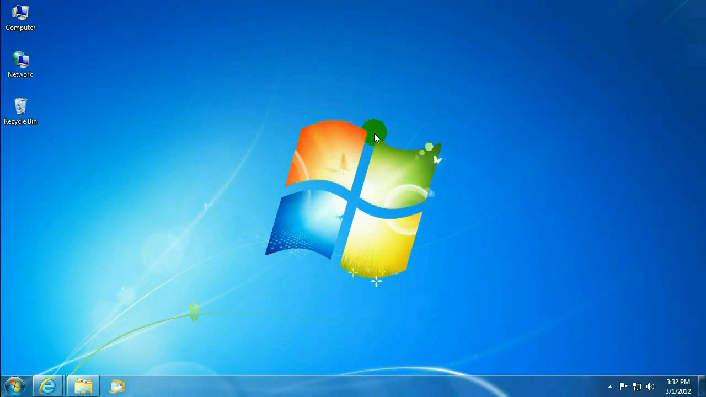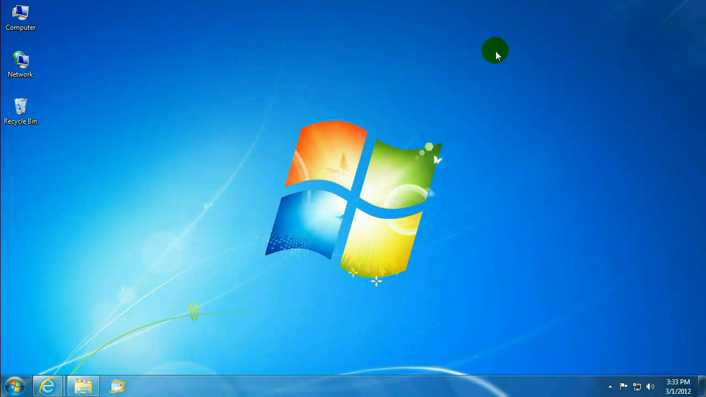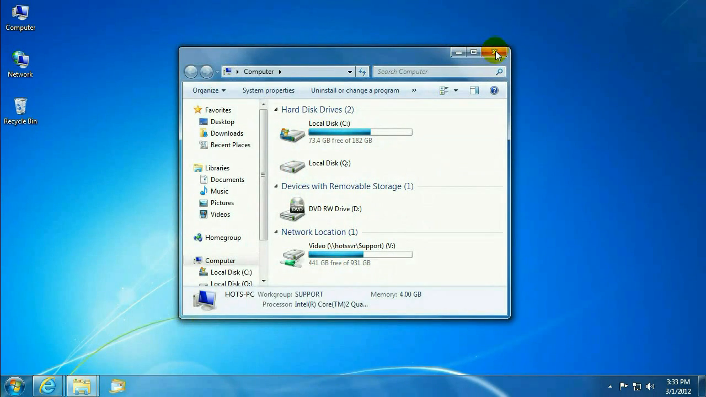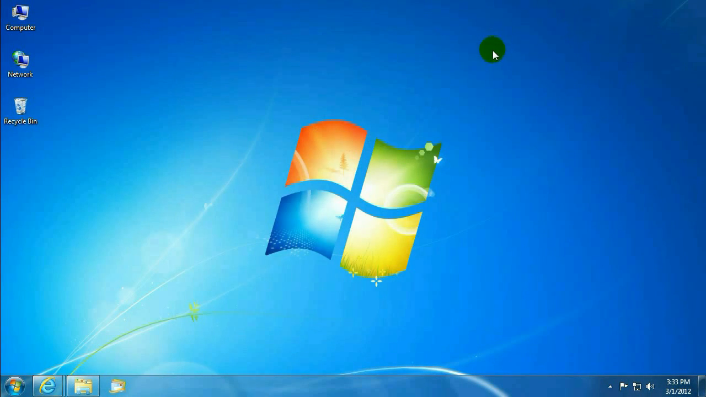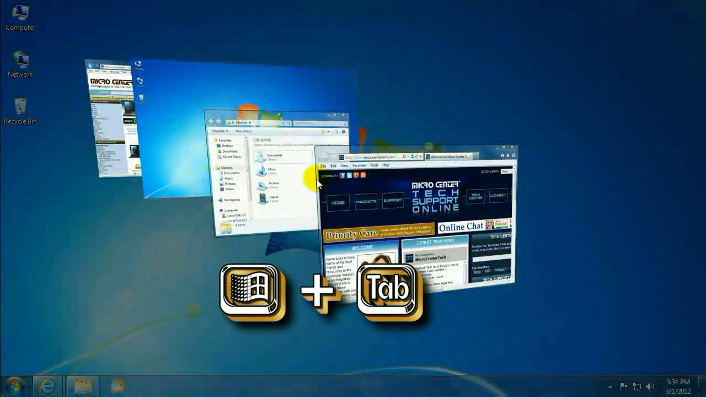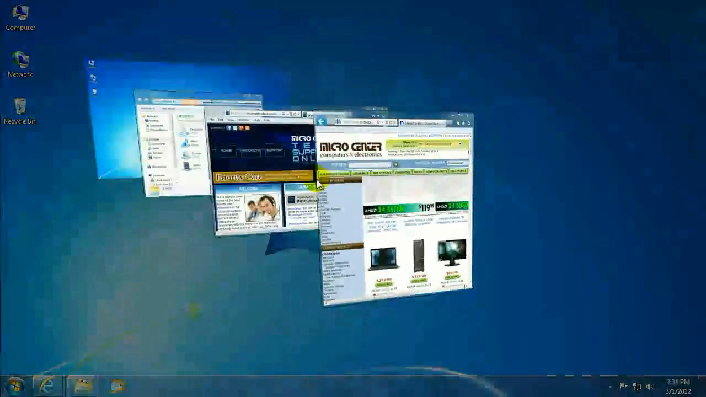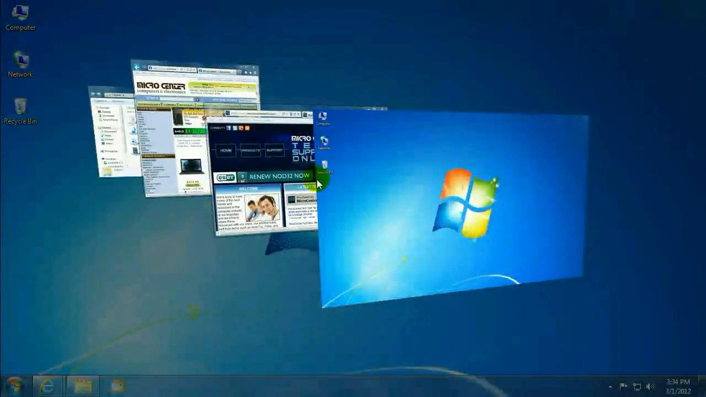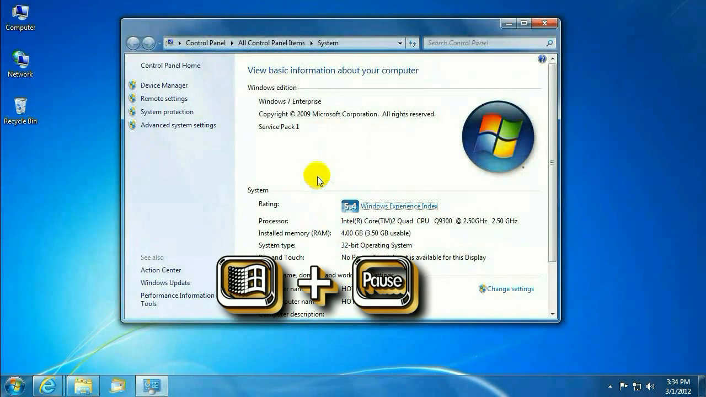Windows key and the F button pulls up a search window. Windows key plus the E pulls up Explorer, where you can see your hard drives. Windows key plus Tab brings up the arrow task switcher, which is kind of neat. You can see all the programs that are open, almost like a file. Switch to whichever one you want to pull up front. Windows key plus the pause button brings up the control panel applet for the system properties.